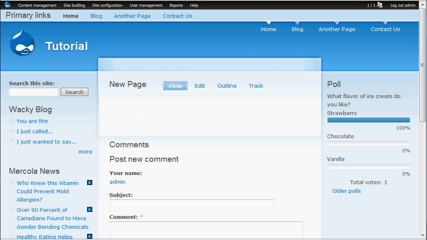This is our constantly evolving website we got here. We want to make it look a little better though, and themes is one of the cool things that Drupal offers that you can just switch your site around on a dime and create a whole new look for it.